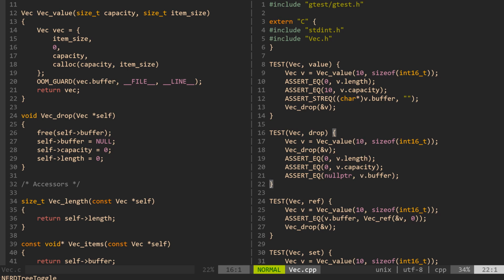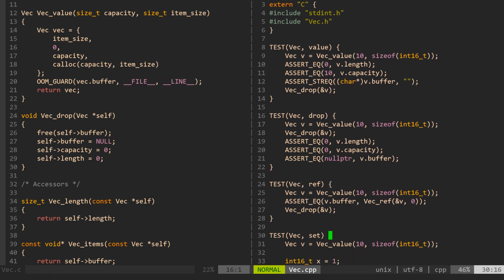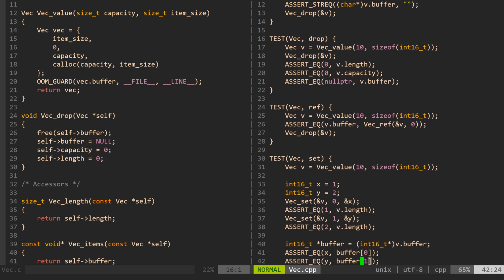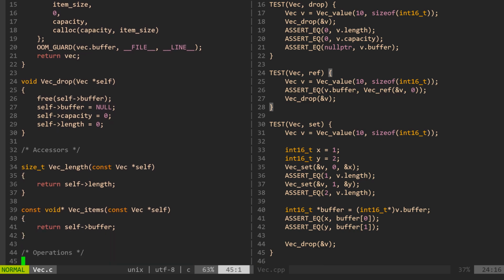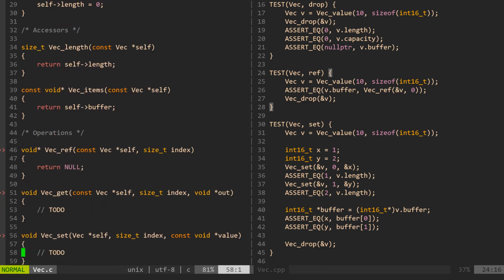Same with drop. With drop, we are just checking that those properties are updated as we expect. And then I went ahead and added a few of the most basic possible unit tests for ref and set and get, which are our focus for this next unit. All right, so let's narrow in on ref really quickly. So I'm going to use Control W and H to go back to my left-hand side, and I'm going to go to my ref function here. So this is, again, a function whose purpose is to return a reference to, or a pointer to, a specific item in our vec at some given index.